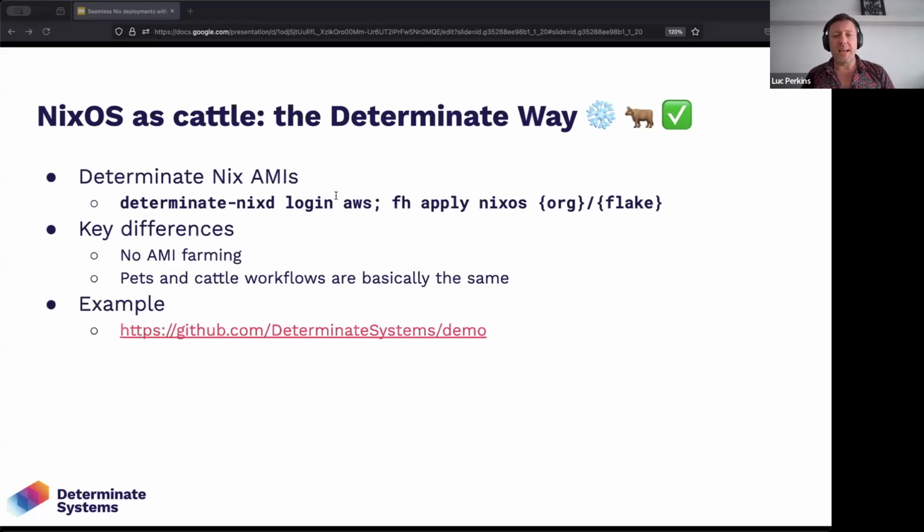If you'd like to see a full-fledged example of this, I recommend checking out our demo repo on GitHub at DeterminateSystems/demo. And what this demo does is it uses Terraform to run EC2 instances in exactly the way that I've described here. So there's lots of really great copy and pastable bits that we've actually used internally on many occasions. It ties together Terraform and SSM and our Determinate Nix AMIs and all this stuff into a single coherent package.